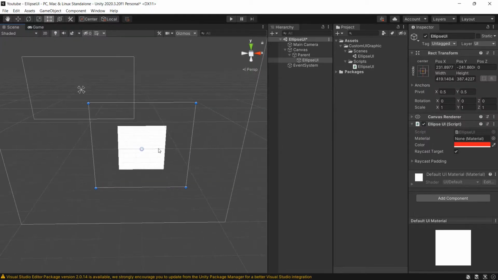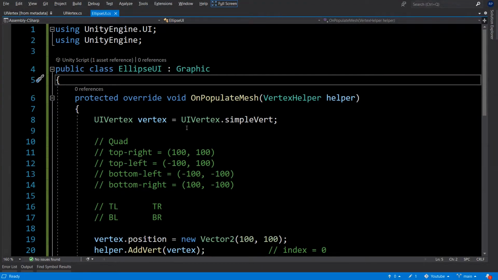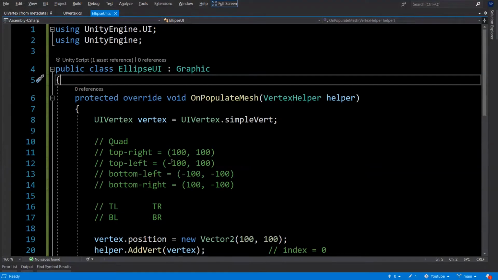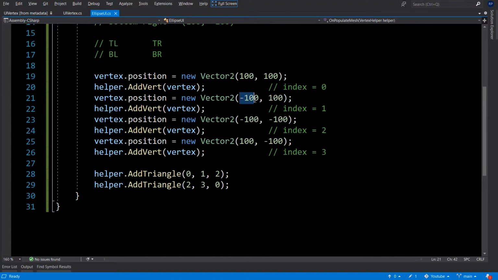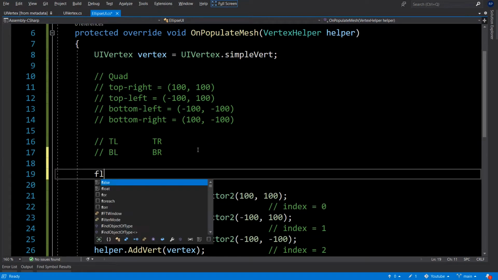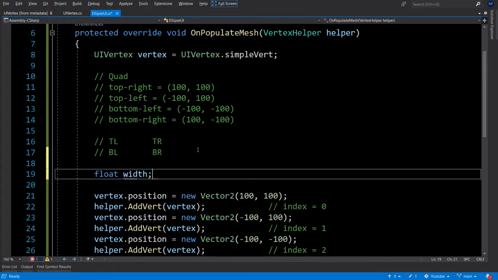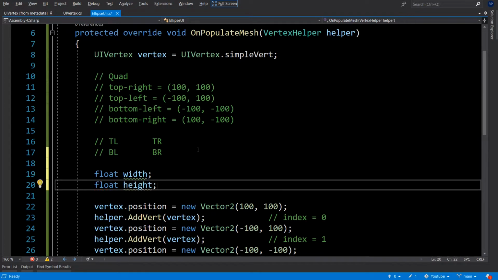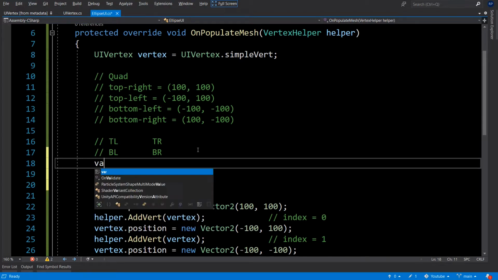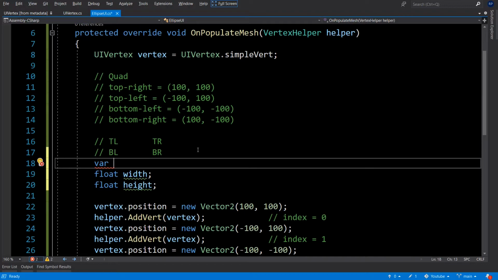Now this will not fit into this rect transform. Why? Because we are drawing completely outside. We are not considering the size of this rect. It is all constant values, right? So what we can do is get the width and height, right? How can we get the width? By getting the reference to the rect transform.